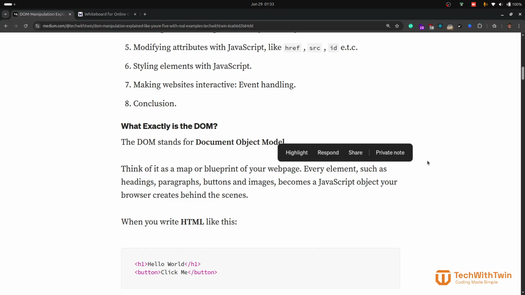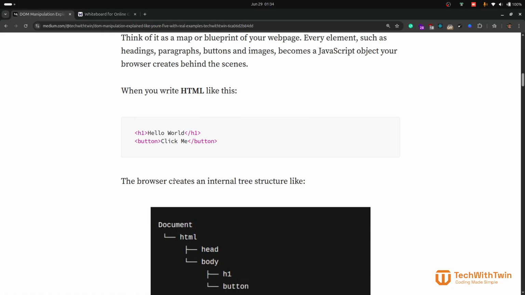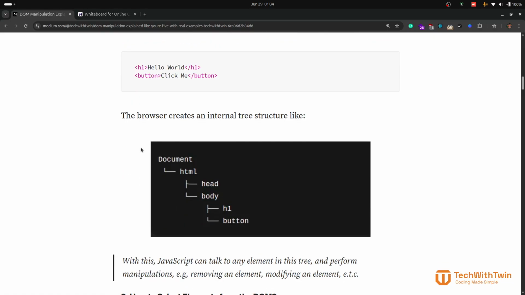Every element such as the heading, the paragraphs, the buttons, the images becomes a JavaScript object that your browser creates behind the scenes. If this is how your HTML looks, we have the H1, hello world, and a button, click me. Then the browser creates a tree-like structure that looks like this. You have the document. Beneath the document, you have the HTML, the head, body. These are JavaScript objects that are created behind the scenes. So this is the DOM.